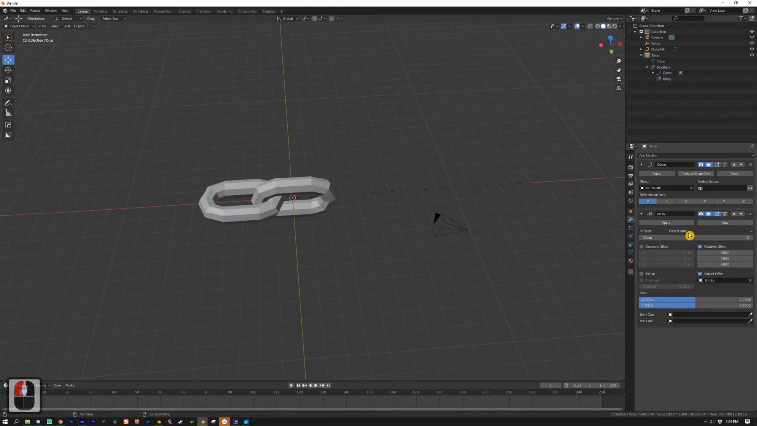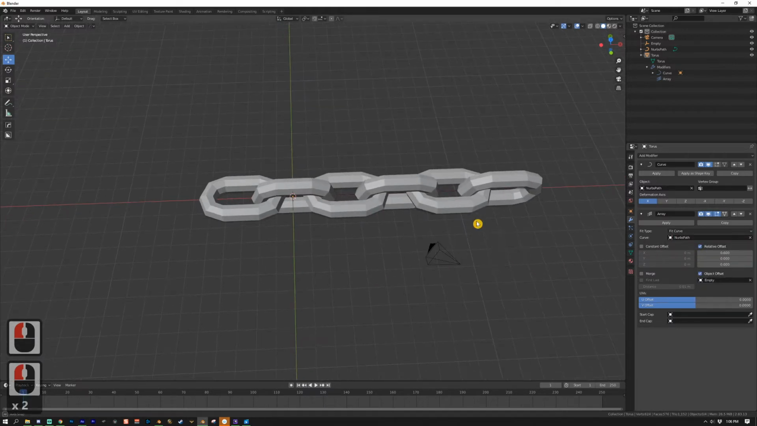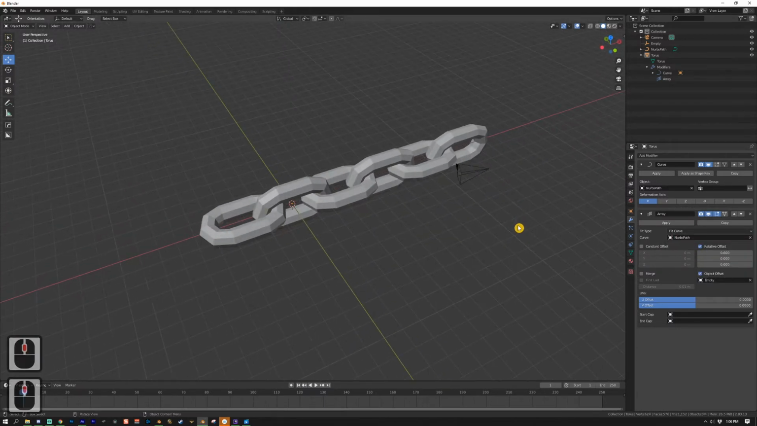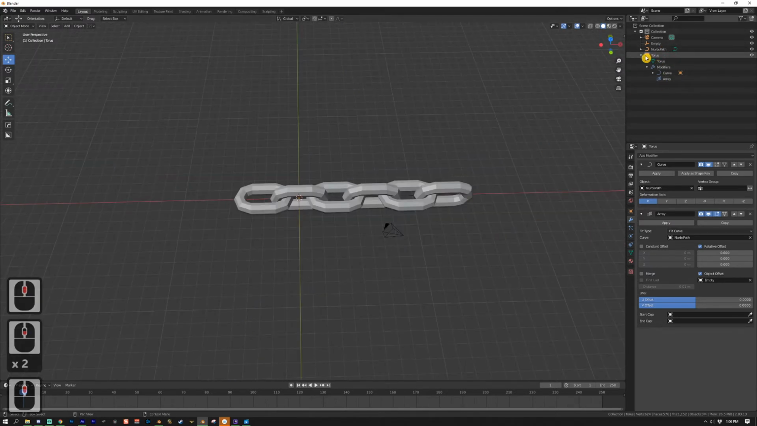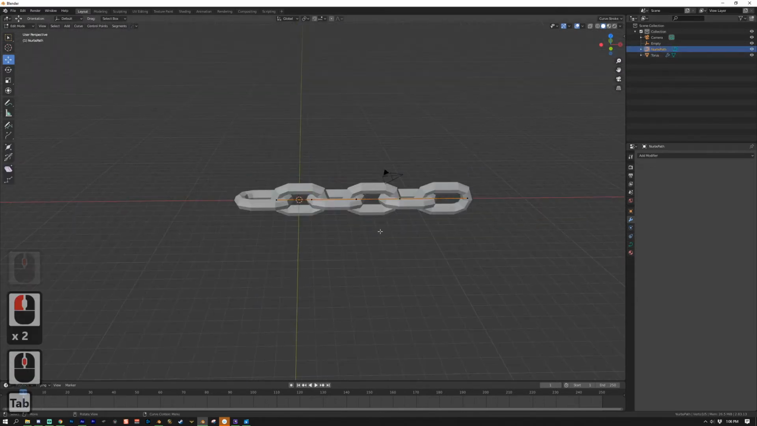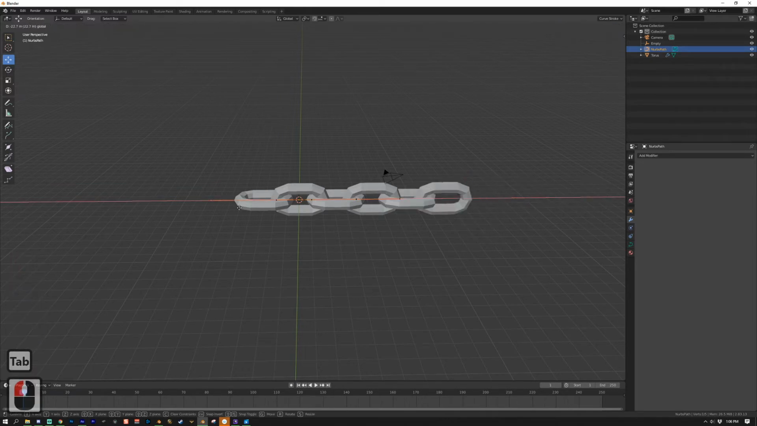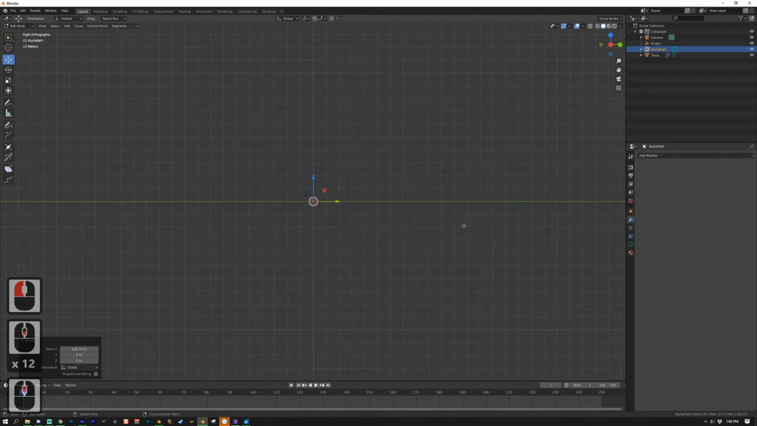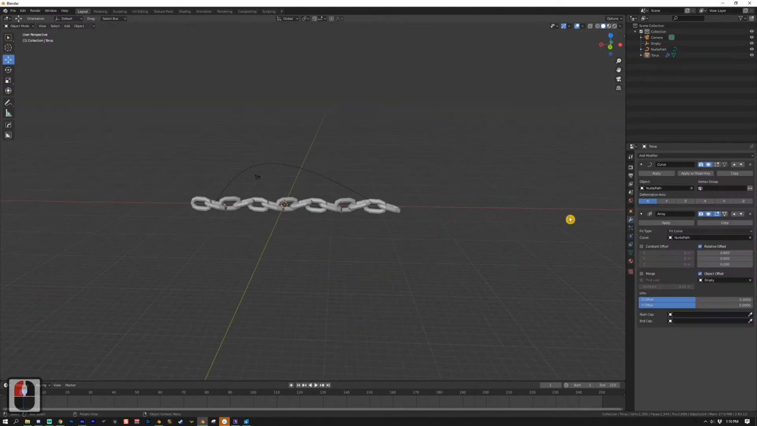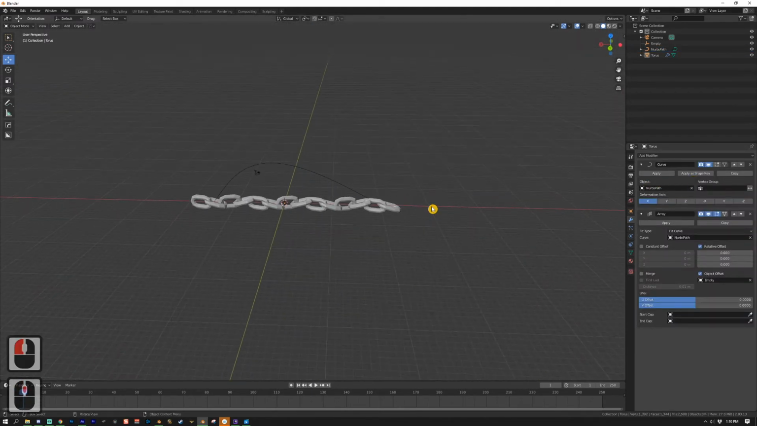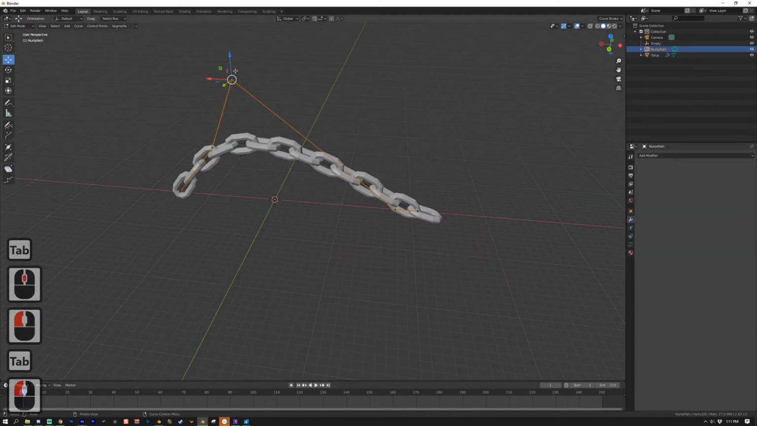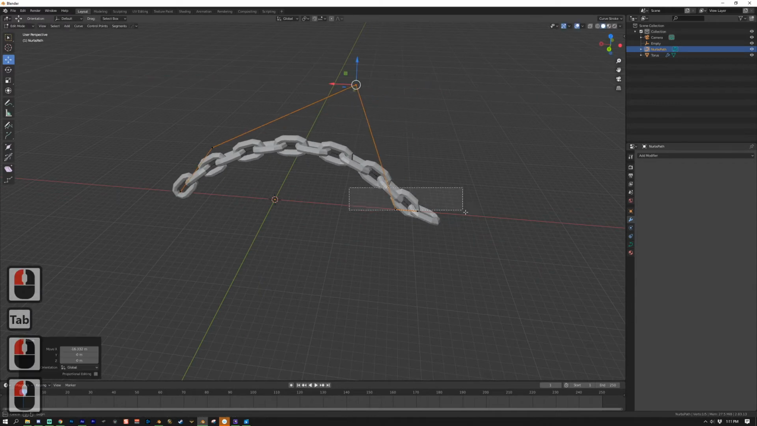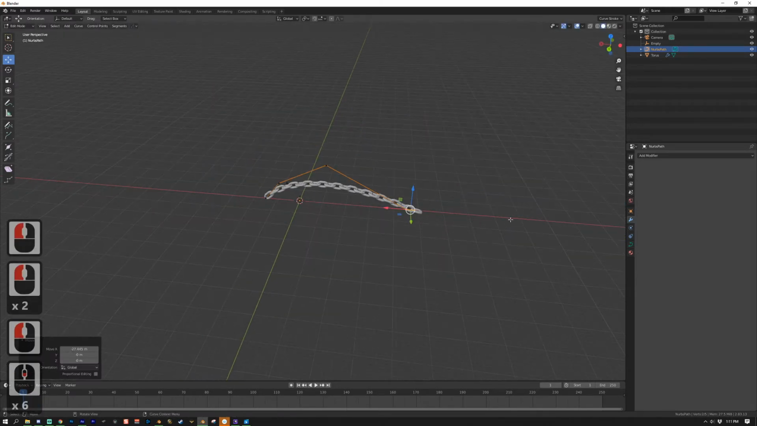All right, so I'll go into the array and go into fit curve, and then the curve will be the NURBS path. All right, so now that we have all of that, we can select the path and go into edit mode, and then continue to build the chain for as long as we want. And it will continue to build. All right, so I'll make sure that the curve is below the array. Now, whenever you move the curve, the chain will go along with it.